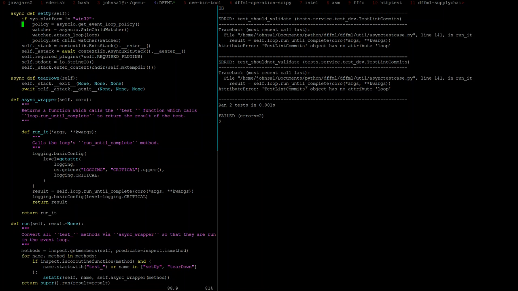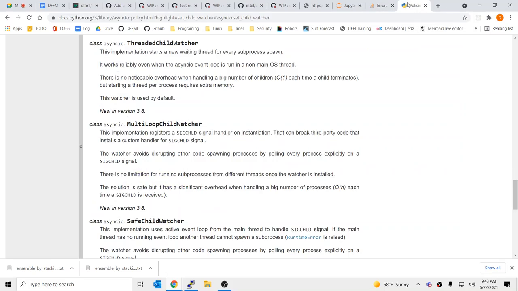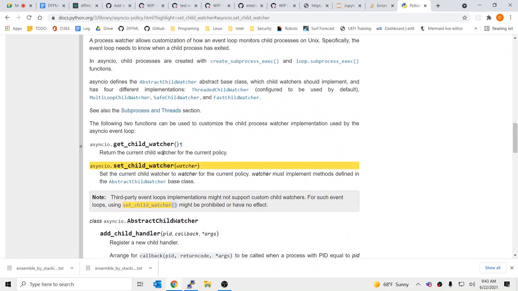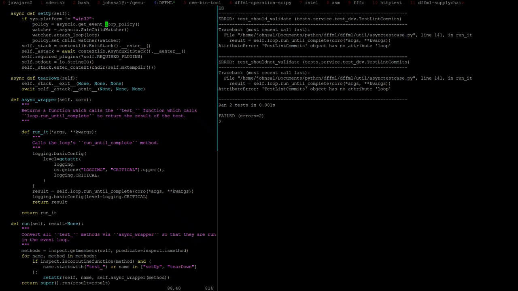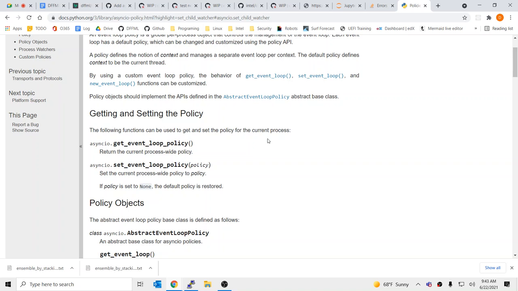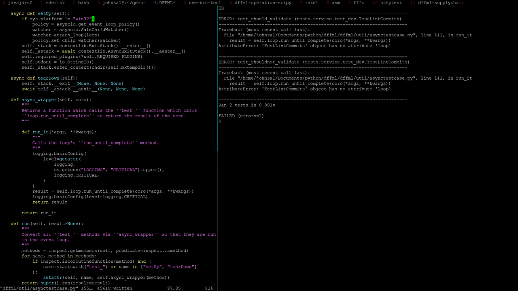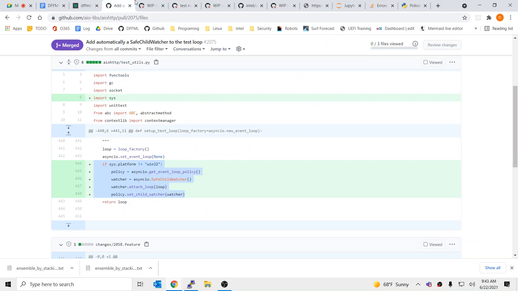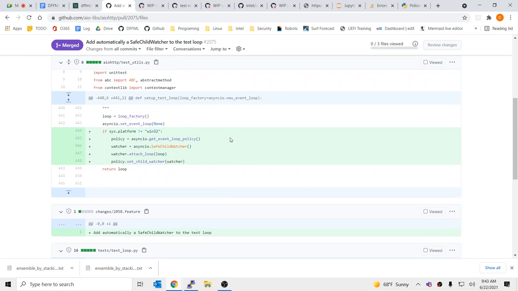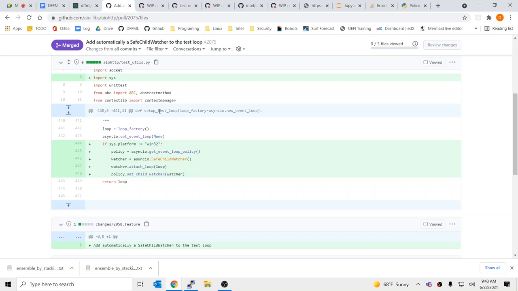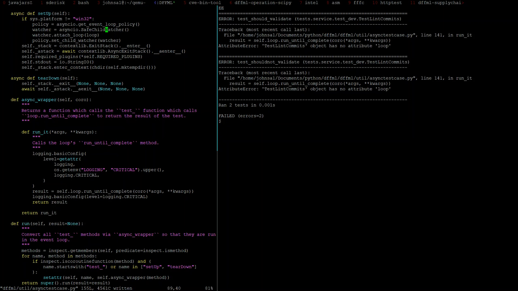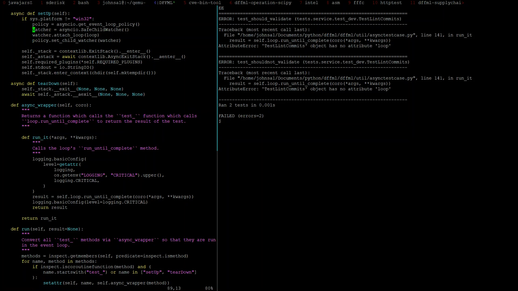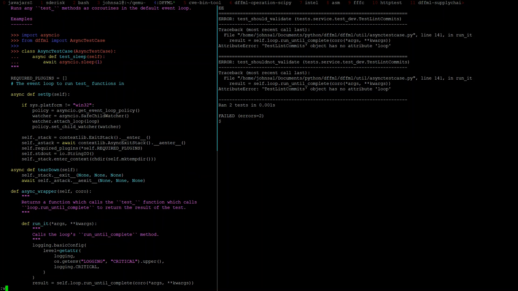Okay. Let's see. What is that? Get event loop policy. So return the current process-wide policy. Policy set child watcher. Say child watcher attach loop. Set event loop, none, return loop. Okay, so yeah, I think they pass loop explicitly everywhere. Yeah. Okay. So yeah, because they pass loop explicitly everywhere. So will this.